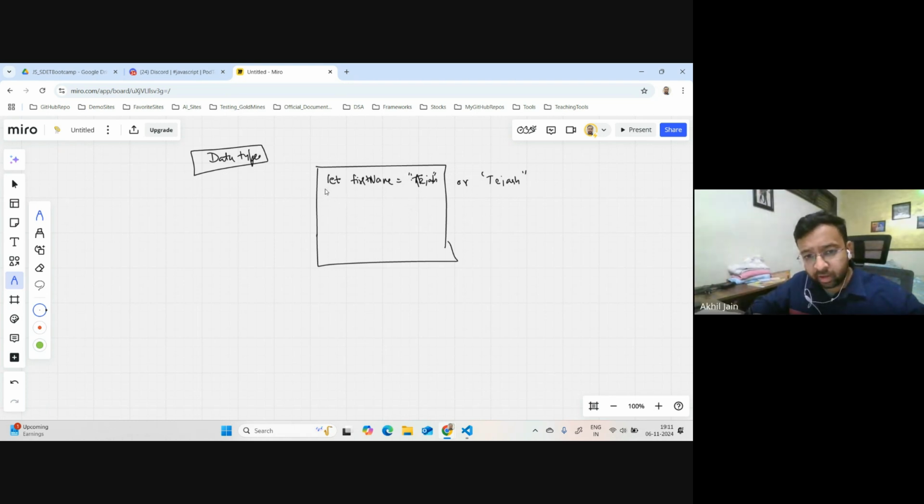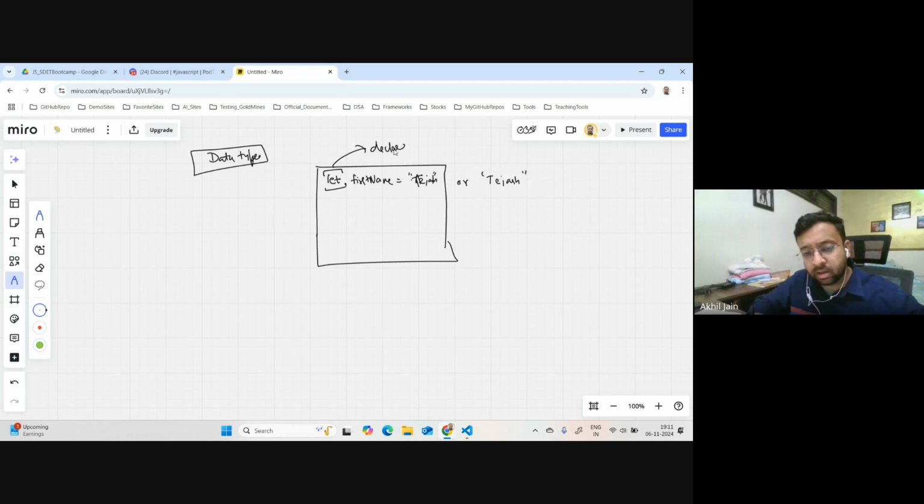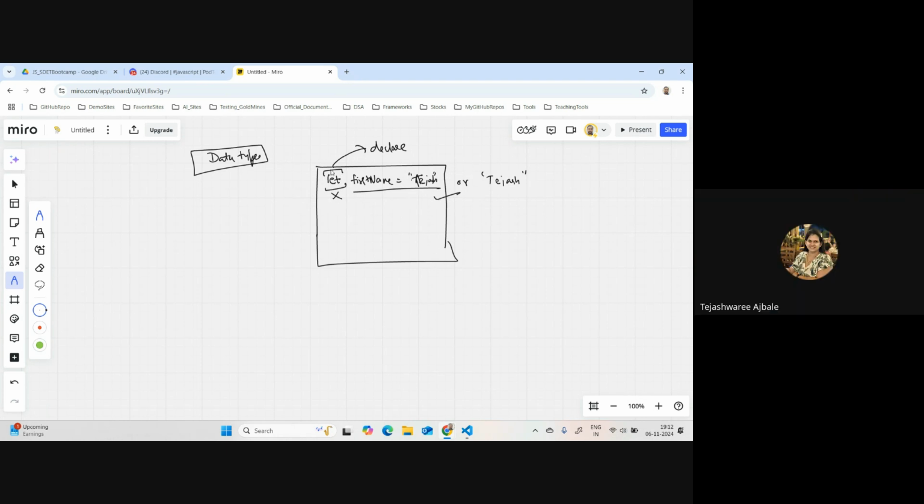Why did you use let here? To declare a variable. Okay. Do I have an option to not use this and just write this line? Will it work, or do I have to do this only? I'm not sure, I haven't checked that.